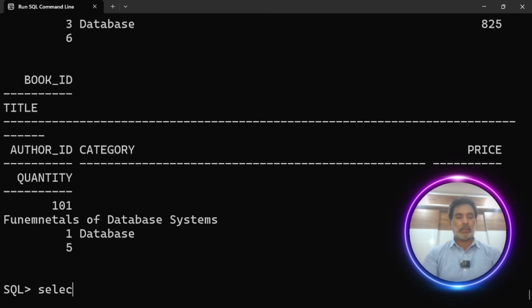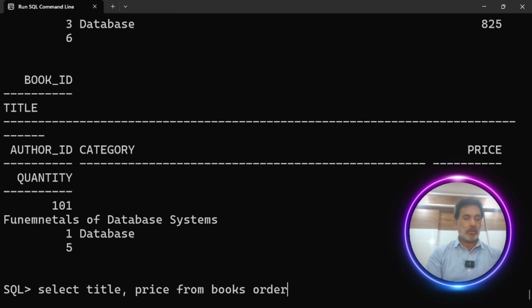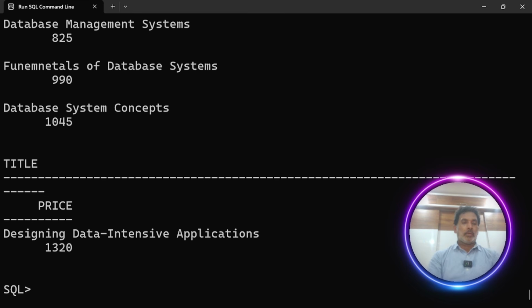So select title, price from books order by price. So this is how we can use this order by.